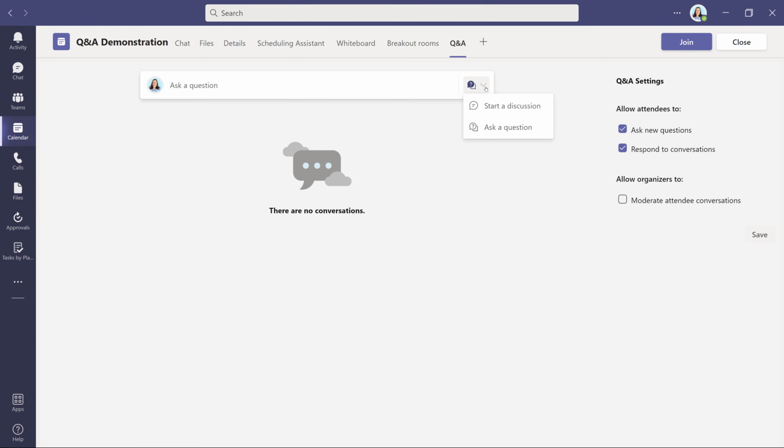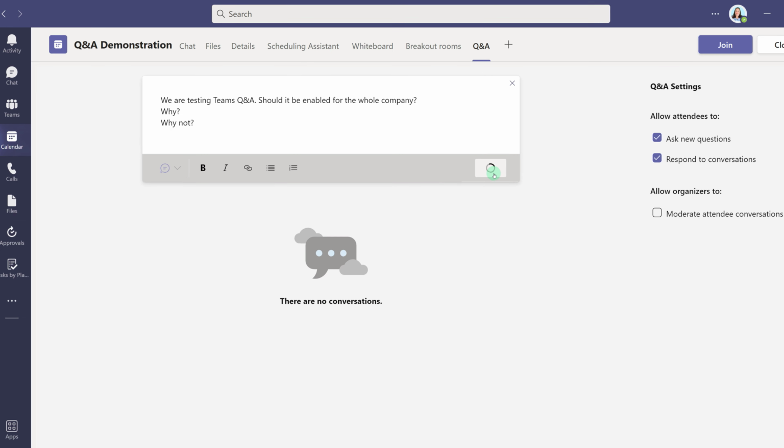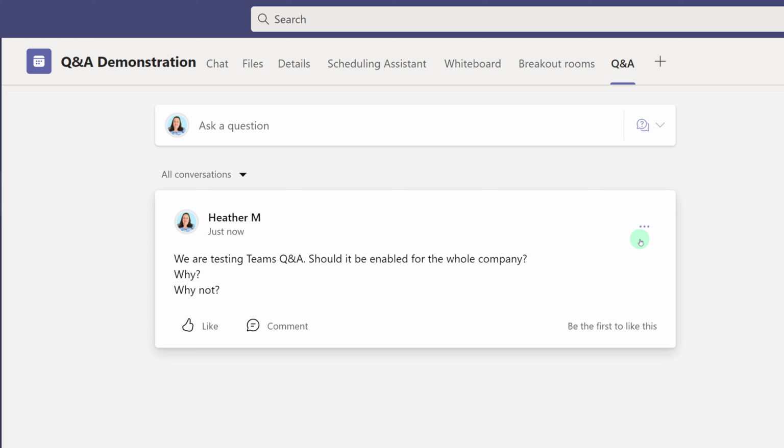The meeting organizer or participants can go into the Q&A tab and start a discussion or ask a question before the meeting has started. For example, the steering committee at my company is testing the Teams Q&A app. I might want to ask them, should we enable it for everyone in the organization? Why or why not? And then I will go ahead and post the question so when the meeting gets started, we can kick off our discussion.